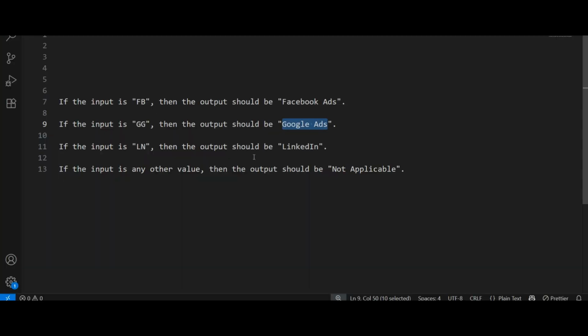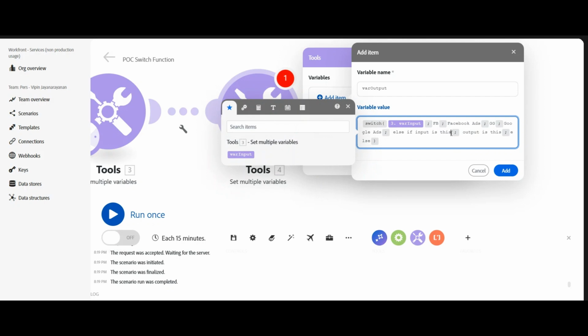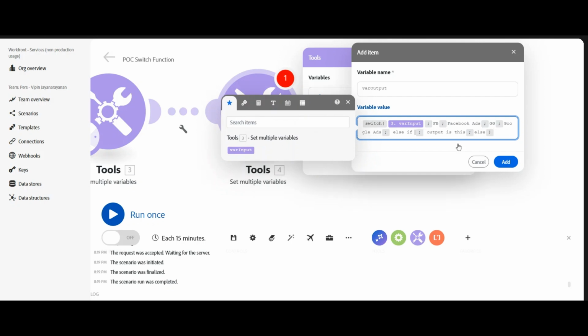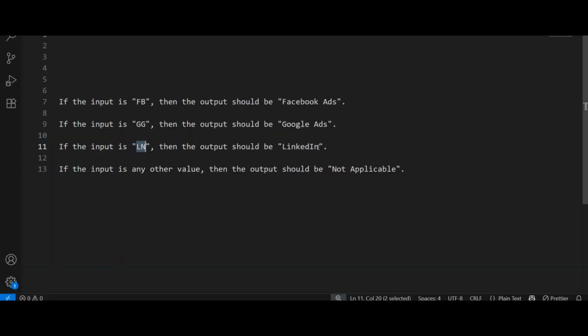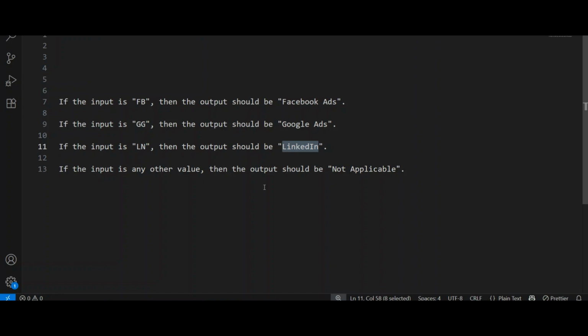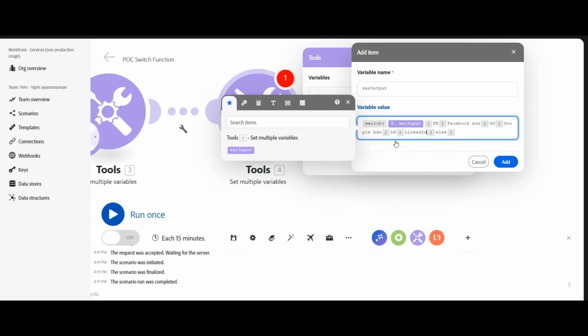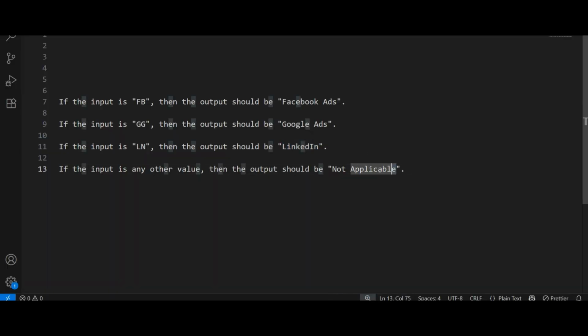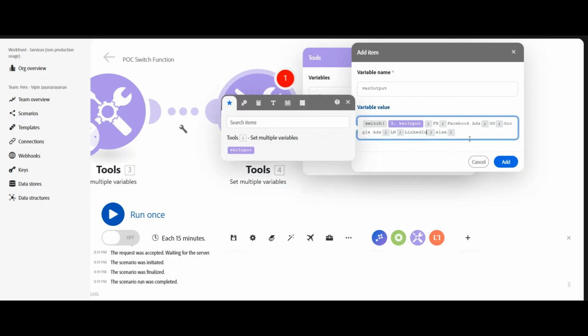Else, if the input is LN, then the output should be LinkedIn. Output should be LinkedIn here. Else, finally, if it is not matching any of these conditions, then what would you do? Let's say not applicable. So this is the format there.